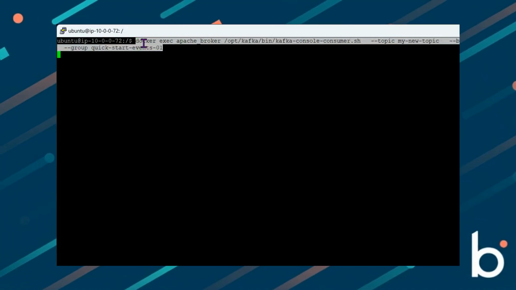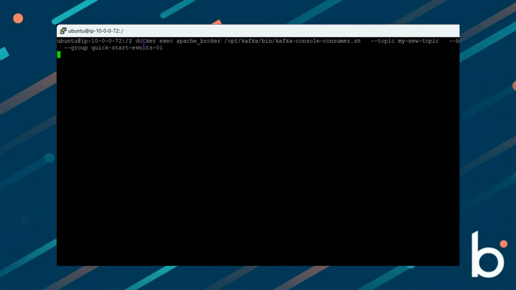Lastly, create the consumer group and verify it exists. This will be used when creating the Kafka connection in the Boomi platform.